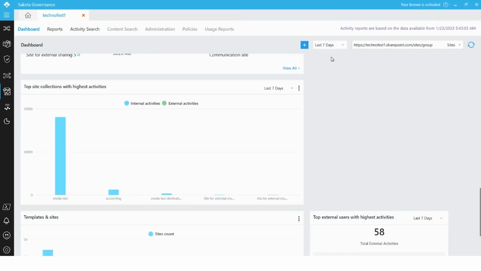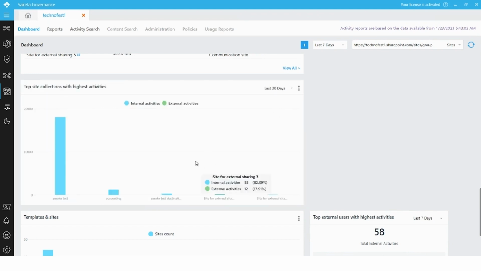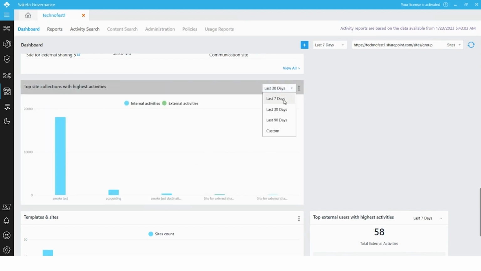In some graphs and cards, we do have a date filter specific to the graph, by which we can change the time range to 7, 30, 90 and custom range for that specific graph instead of changing it for the whole page. Let's suppose we select this graph for 30 days, then it will show the data for 30 days. We can switch it back to 7 or 90 or whatever we want.